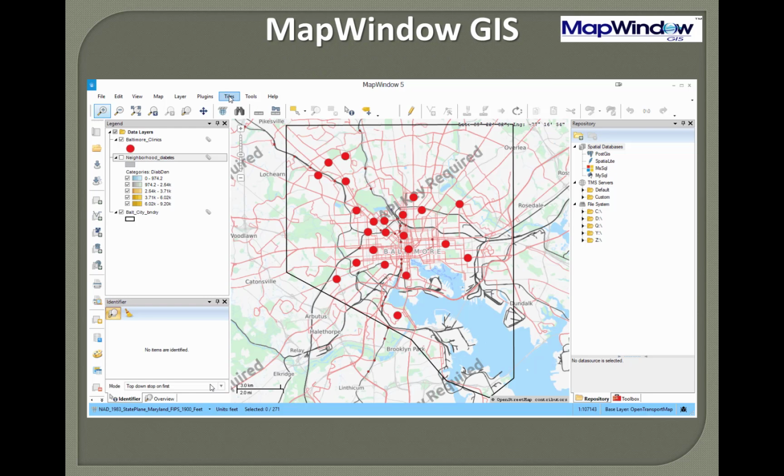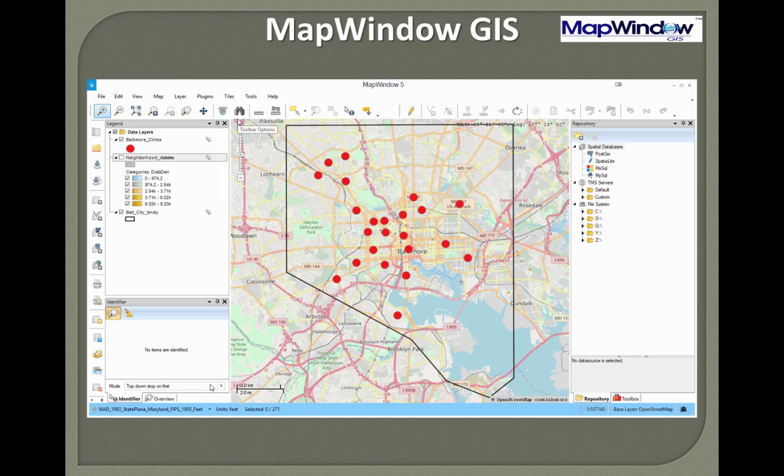This is what the latest version, version 5, looks like. You're going to have your table of contents on the left. I'm switching out base maps, turning layers off and on.